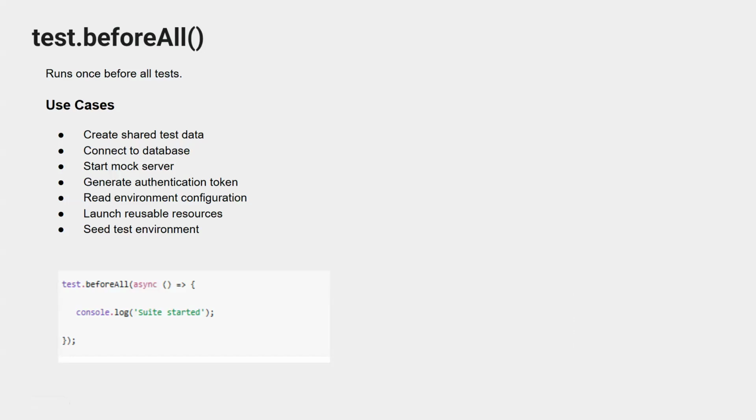BeforeAll gets executed before any of your tests. So if you write test.beforeAll, this code is the first piece of code that gets executed. You can use it for creating a connection to a database or generating an authentication token or launching some reusable resources.